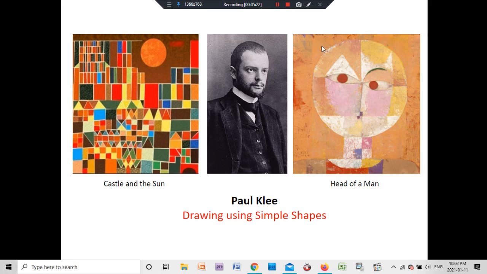In the head of a man, he's taken the shape of a head, and normally people have an egg type shape or an oval type shape for a head. It's usually longer than it is wide, but he simplified it into a perfect circle.